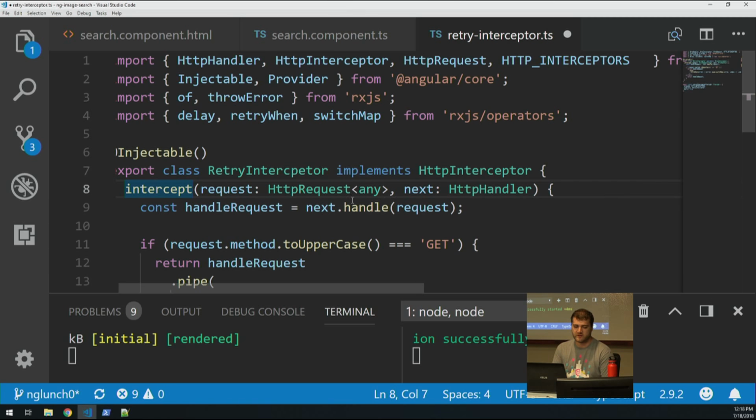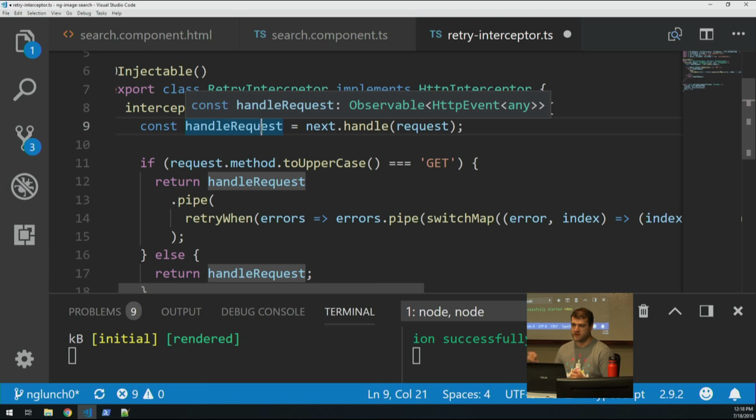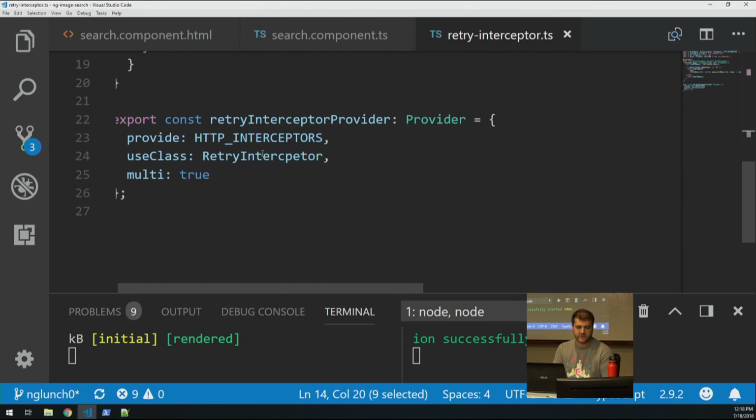So the pattern is you would do something and call next.handle and do something else. What I'm doing is I just have this variable called handle request. I'm just saying next handler, handle this request. But if the request is a GET request, I want to pipe it through this retry when. And that's the exact same line I had in my search component. I just put it here, so I don't have to put it after every GET call on HTTP client. I just put it here, and I provide, so it's a provider. It provides on the HTTP interceptors token, and it's a multi-provider.